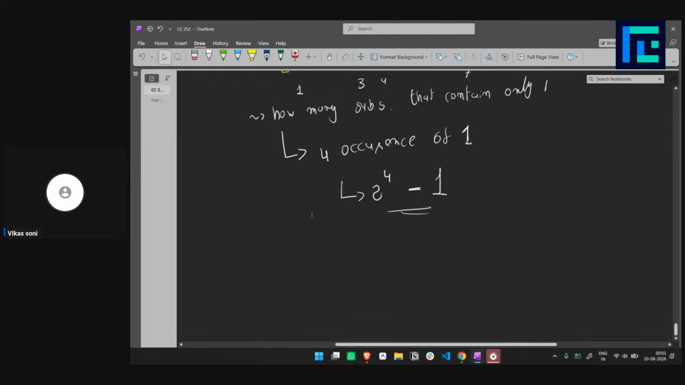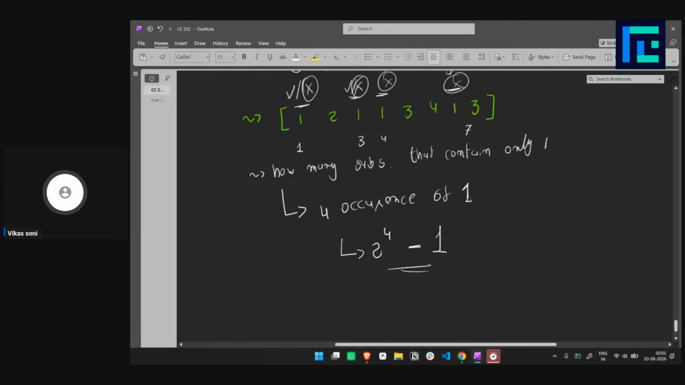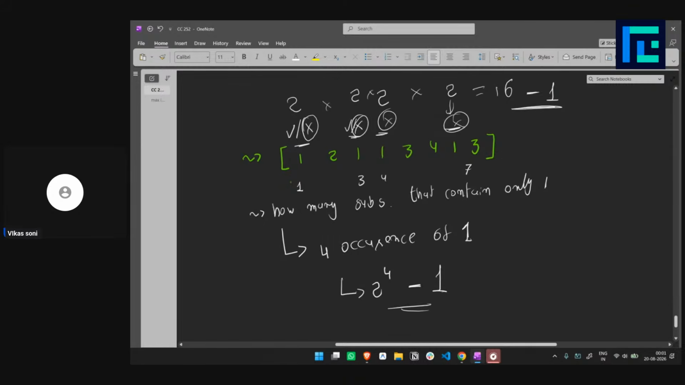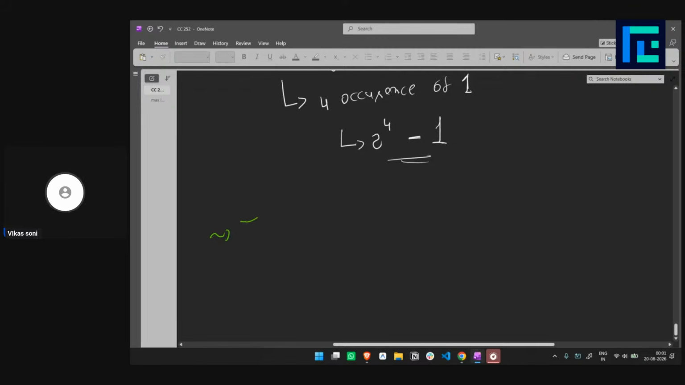Okay, that's it. So let's try a different type of query. Let's say my array is like this. Okay, let's just have them in a sorted order because we don't care about the ordering, right?